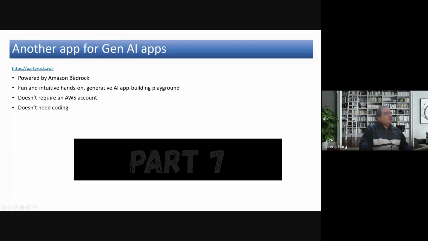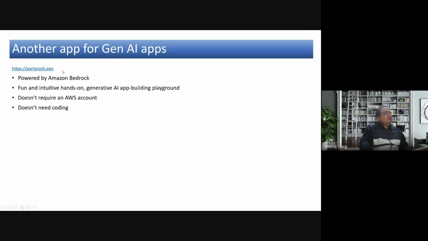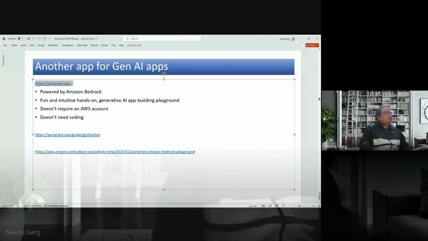I will share another URL which will give you an opportunity to create and publish your GenAI based application, right? Again, it is powered by Amazon Bedrock. It again does not require an AWS account. It does not need coding, right? So let me ping this also to you.